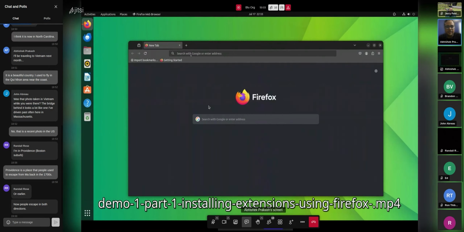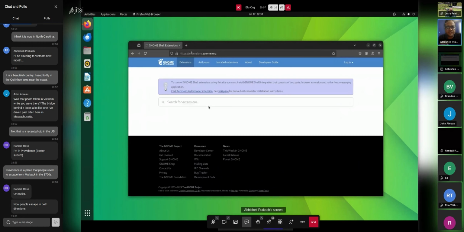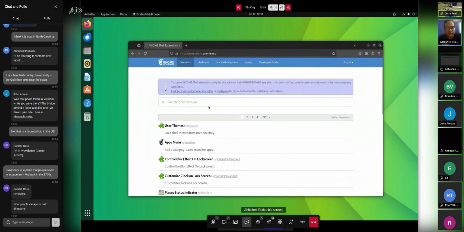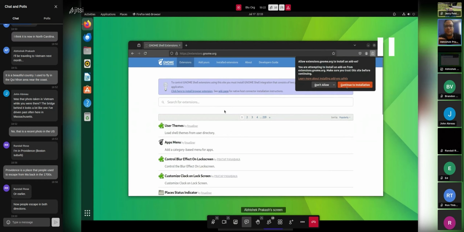So I recorded these videos previously. There is the extensions.gnome.org website, which is the official website for GNOME Shell extensions. This is where you can find a lot of GNOME extensions. And here, the GNOME extensions are installed primarily through the web browser.